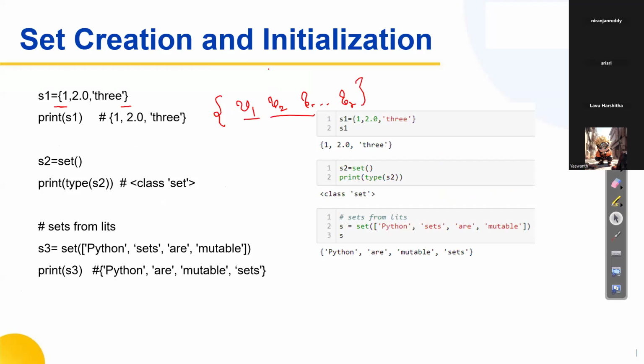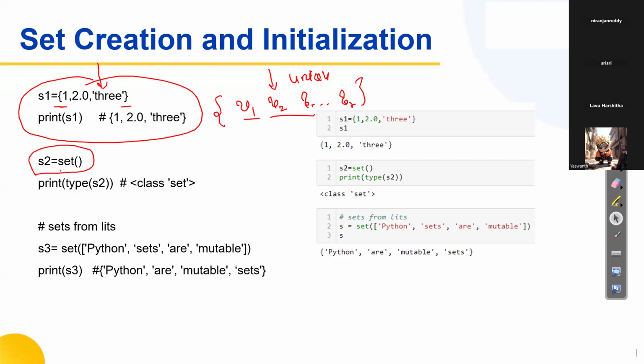Whatever values you store are always unique by default. There is no redundant data, there is no duplicate data. Is it okay for all of you? A set can be created like this, and we can store any kind of data. A set can also be created by using the built-in function called set, which creates an empty set.